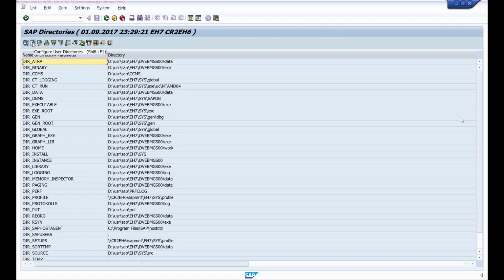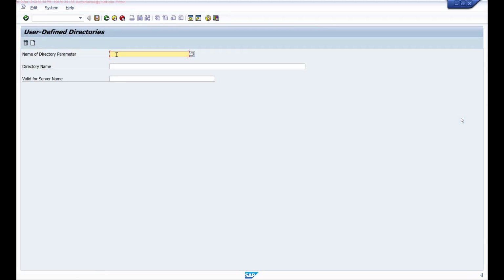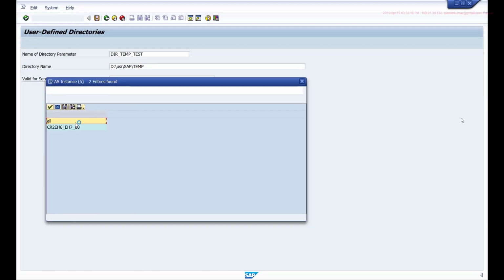Configure user directories. Here you can give the directory name, let's say directory underscore temp test, something like that, and you give the physical path of the directory, such as if you're using Windows OS for the application server, it could be something like d:/usr SAP. So whatever is the directory name, you give the directory name, Temp, and here you can select whether it is valid for a particular server or all the servers.